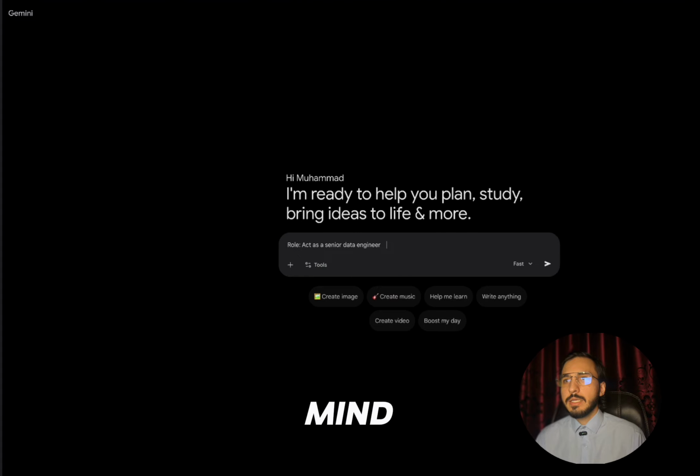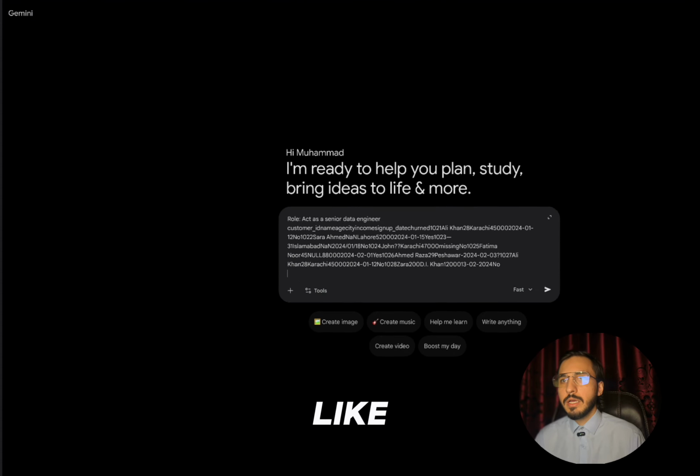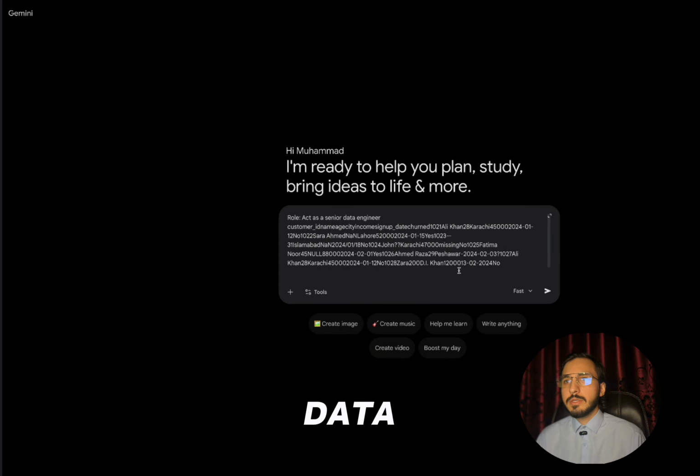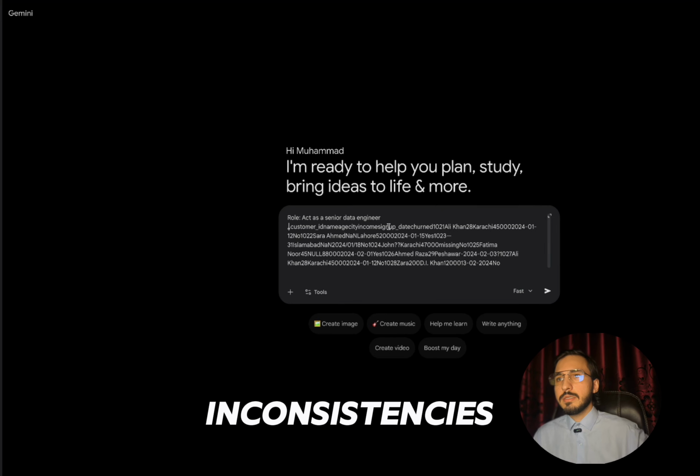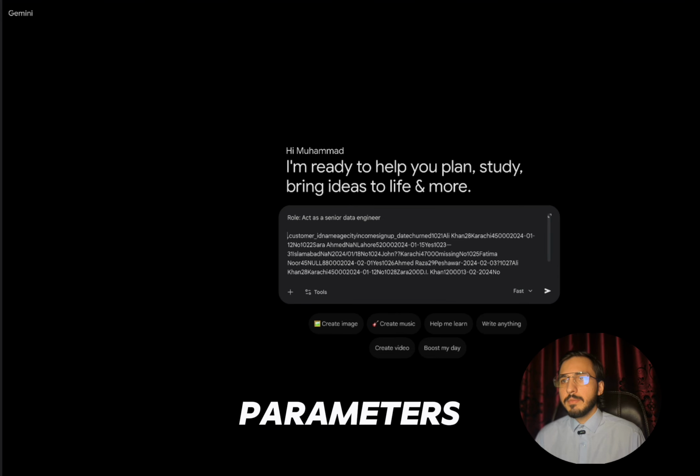AI cannot read your mind, and it does not know what your data actually looks like. Do not just describe the data, show it. I take 5 rows of my dirtiest data, including the edge cases and the nulls, and paste it directly into the prompt. I tell my model, here's a sample of the raw dirty data, and notice the inconsistencies in the datetime string in the created_at column. You are giving the AI the exact parameters it needs to map the logic.